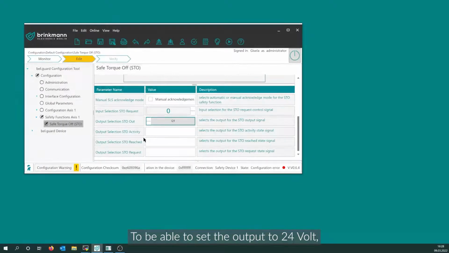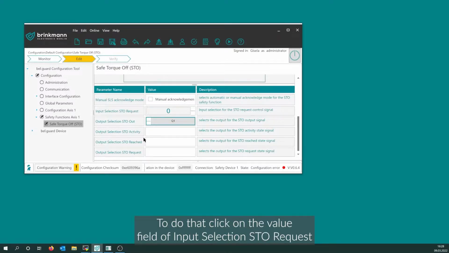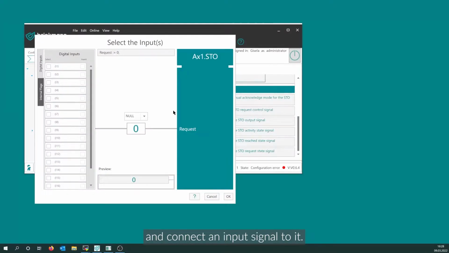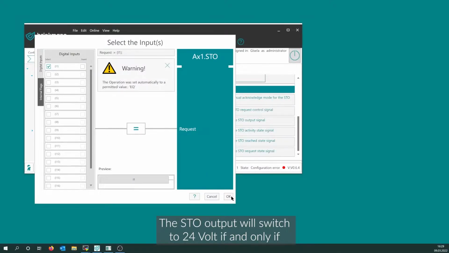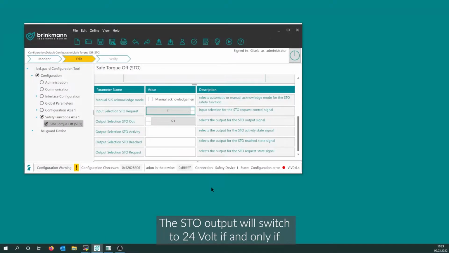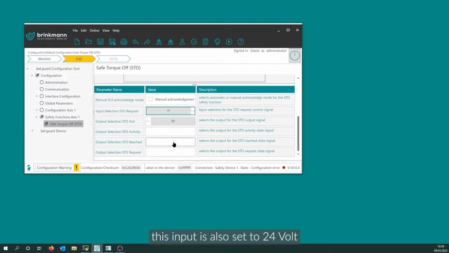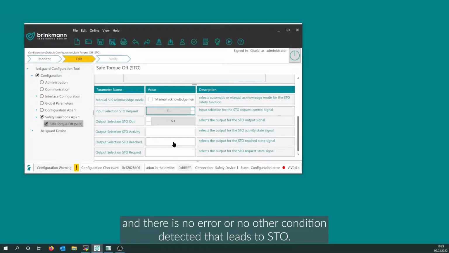To be able to set the output to 24 volt, the request signal must be connected to an input. To do that, click on the value field of input selection STO request and connect an input signal to it. The STO output will switch to 24 volt if and only if this input is also set to 24 volt and there is no error or no other condition detected that leads to STO.